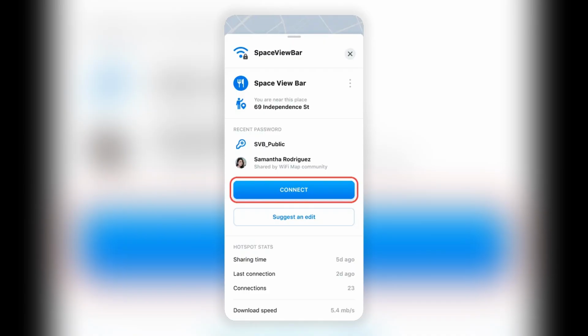Use the VPN feature in Wi-Fi Map for safer public Wi-Fi browsing, and contribute by adding or updating Wi-Fi info to help others too. And that's it, guys.